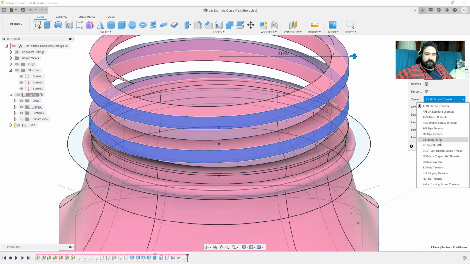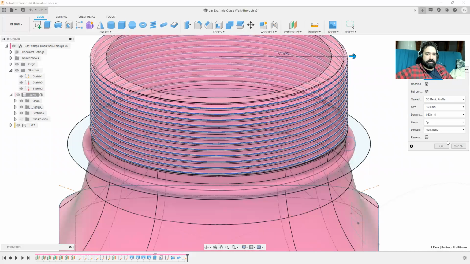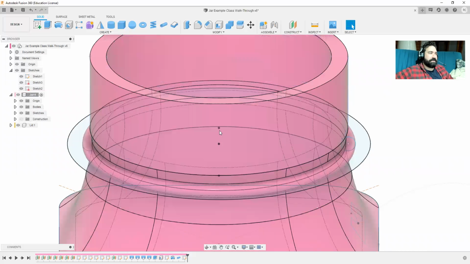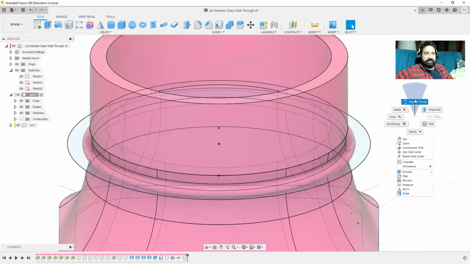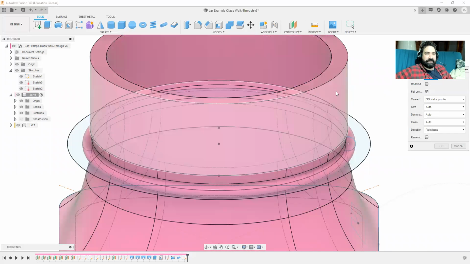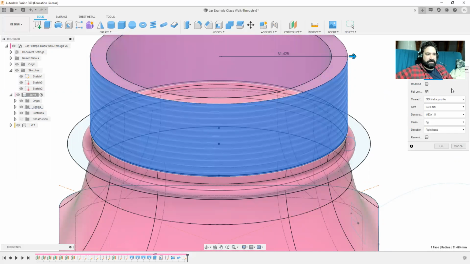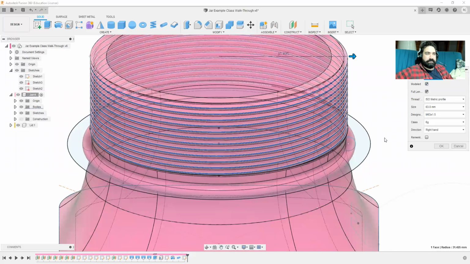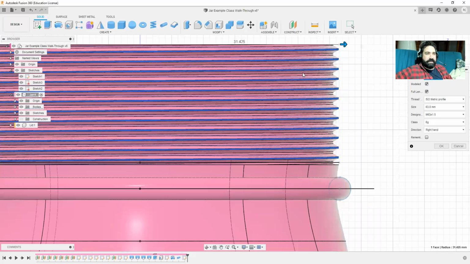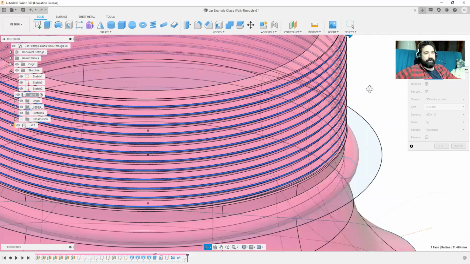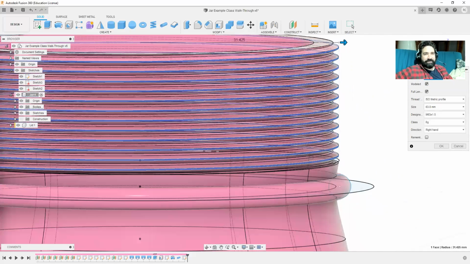And I don't remember which one it was. Metric profile. Well, I'll cancel it and then do it over. Right click, repeat thread, that face. There you go. The ISO metric profile. There we are. Select modeled. Now you can see from the side, the threads are not cutting all the way through the wall, and that's working perfectly fine.